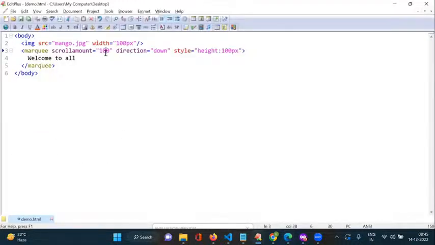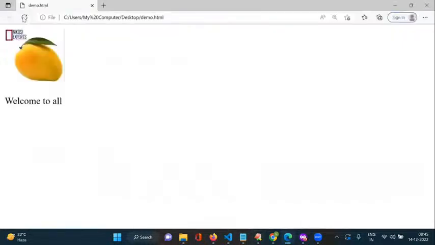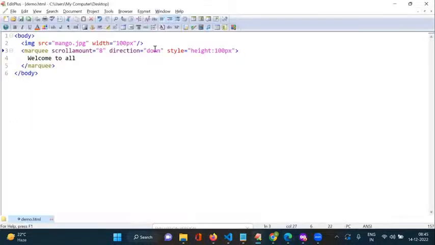So let me decrease the speed of this. The default value is around 8 pixels. I can see it is moving towards the down direction. If I give up here, it is moving towards the up direction. Is this clear?